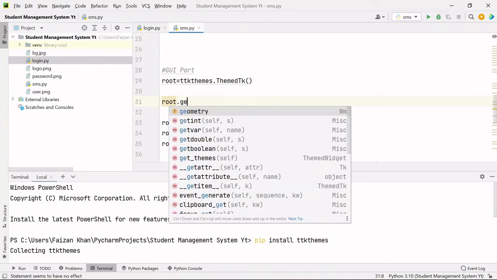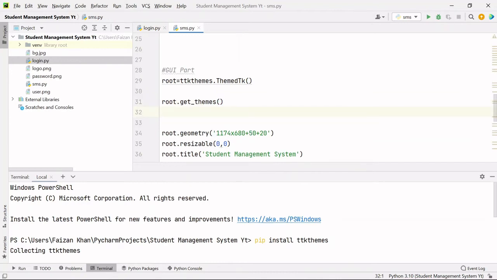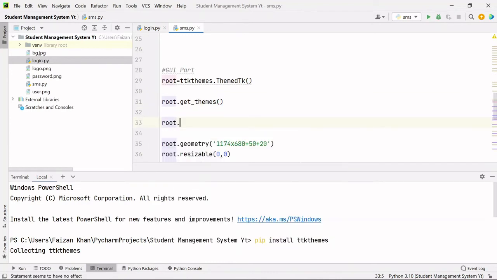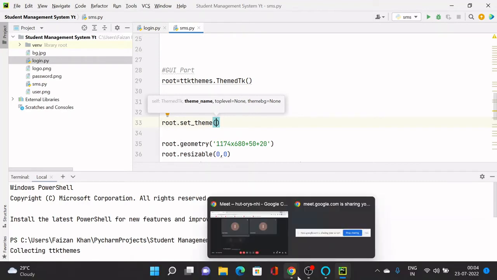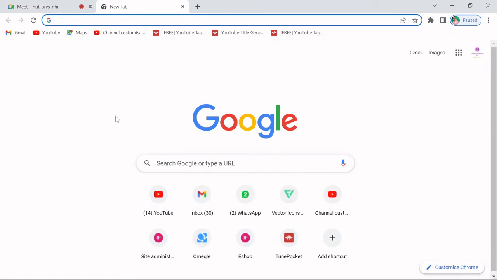So root.get_themes method. This will get all the themes, and then we need to set the theme. So we'll write root.set_theme. Here we need to pass the theme name, and which themes you can apply. Let me go to the browser, and there let me tell you which themes you can apply.